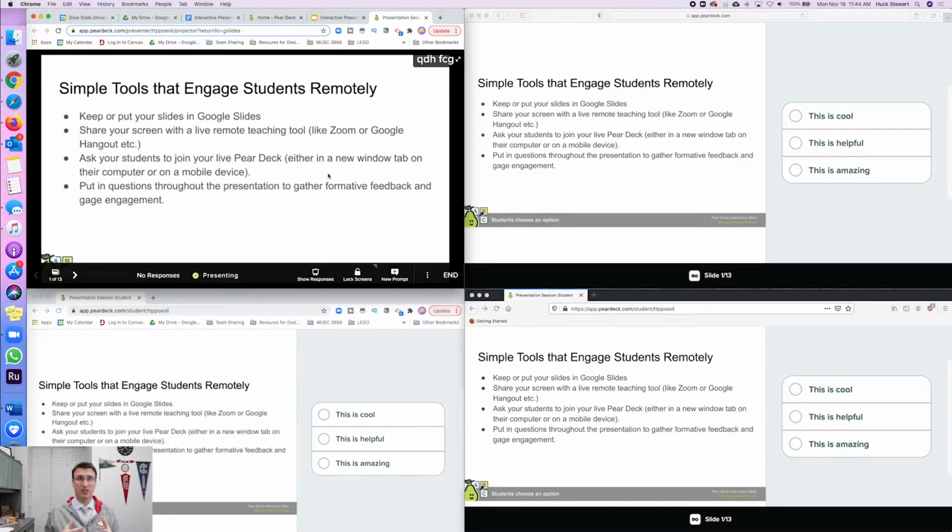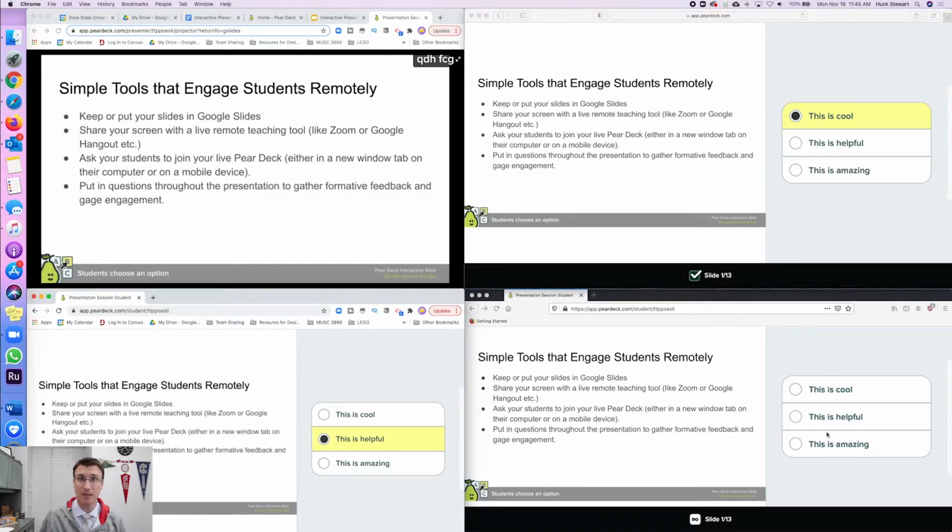All this is just getting formative feedback, knowing right off the bat who's answering what. So student A thinks this is cool. Student B says this is helpful. Student C is not paying attention, okay? And the cell phone student is going to answer the question.